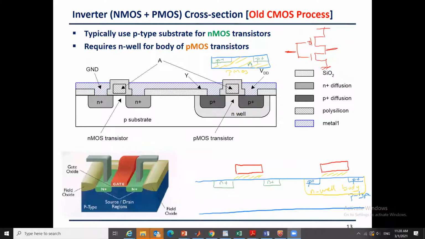Let us see what happens here. What do I need to do? So I have the NMOS transistor alone, right? I build the NMOS transistor alone, and I build the PMOS transistor alone. What do I need to do? I need to connect them together. Okay, they are different types, so I need to use the metal to connect them.